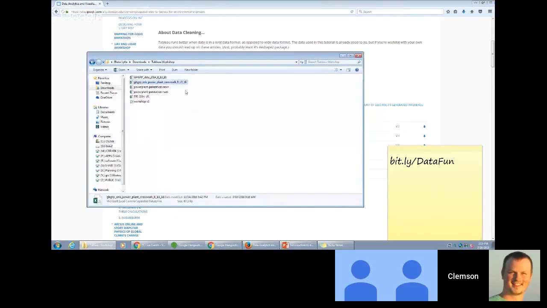So I'm going to unzip that file and just look at some of the file names in there.